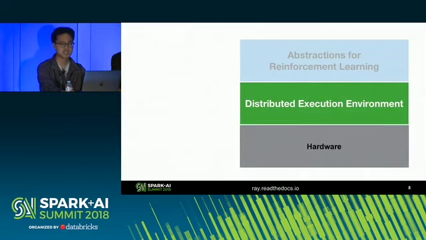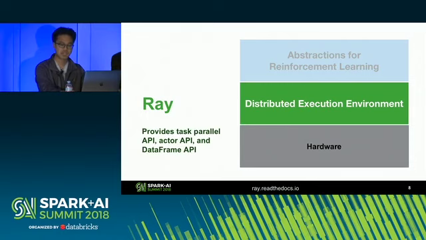Standard execution environments such as Spark are inflexible for a lot of AI applications. This is because of the new requirements that these AI applications are demanding, which include extremely low latency, efficient data handling, and compatibility with different hardware resources. In the RISE lab, we developed Ray in order to support all of this. Ray provides a flexible set of abstractions, including task parallelism, an actor API, and data processing APIs.